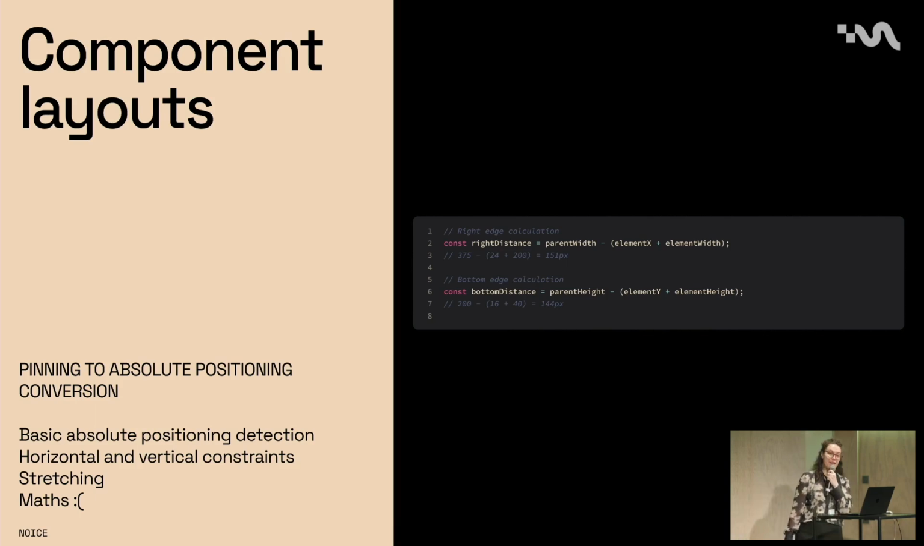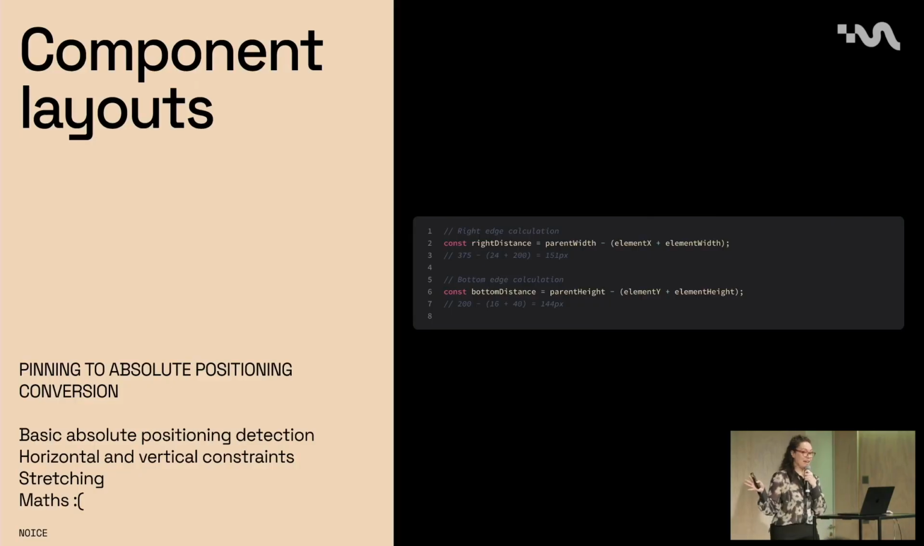In the case of finding the right value of an absolutely positioned element, we take the width of the parent minus the element's X value plus the element's width. So for a 375 pixel parent with an element at X 24 and a width of 200, that's 375 minus 224 equals 151 pixels from the right edge. This precision is really crucial for pixel perfect layouts if your designer is being really annoying and won't just use auto layout.